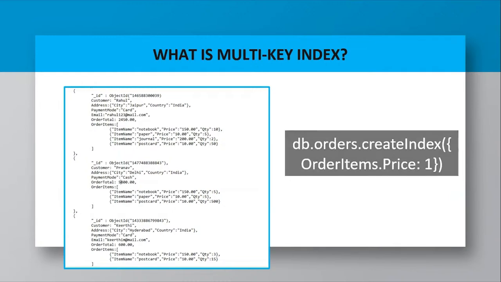So if I want to create a multi-key index, I'll just simply write a query as db.orders.createIndex and within the parentheses mention the collection, mention the field name, which is order items, on which you want to perform multi-key indexing. Now I want to perform indexing on price, which is an array value within a collection, right? So that is why I'm taking order items.price, and the order in which it will index is ascending. So for that, I'm giving the parameter as 1.